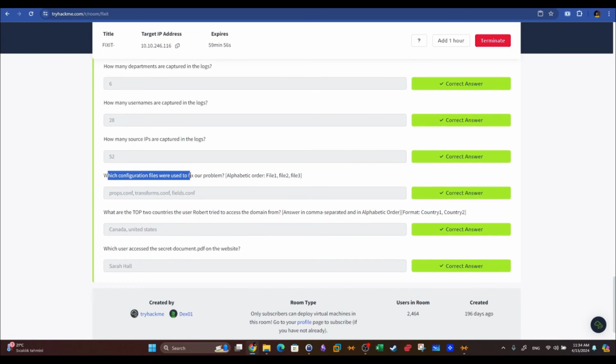Which configuration files were used to fix our problem? I already answered this: the props, the transforms, and the fields. And what are the top 2 countries that user Robert tried to access the domain from?